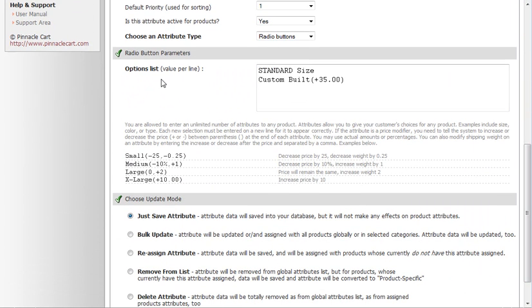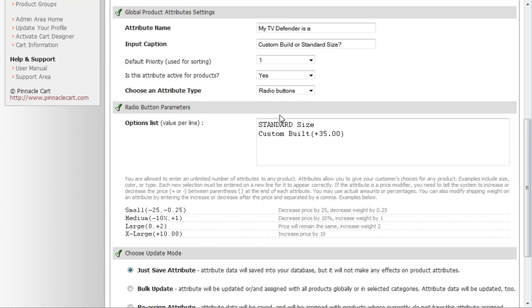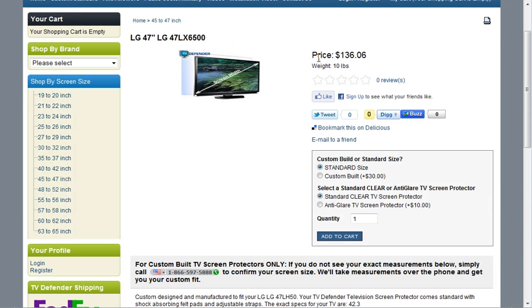And then you've got your different options list, and so here we've got two different options. A standard, we're using radio buttons. Here's what those look like. Here's the standard and the radio buttons that people can tick. When they do, if they were to tick the custom build, you'll notice that the price changes as well. So we start at 136, and when we tick the custom build, it adds that to it. So that's a fantastic feature there.